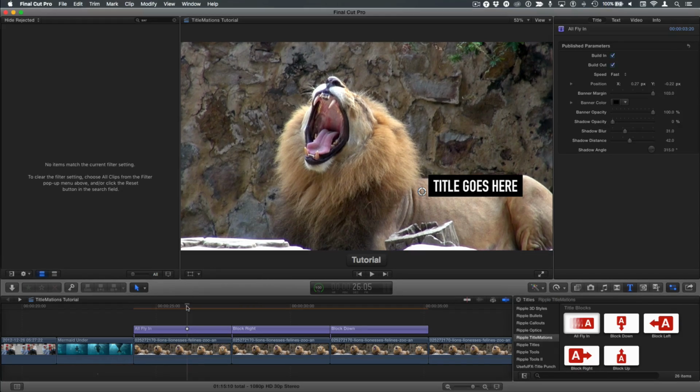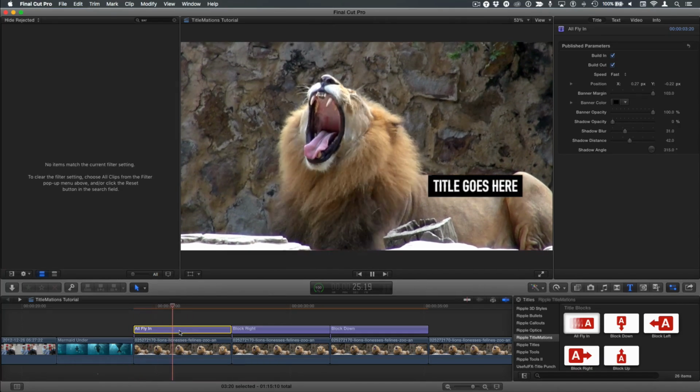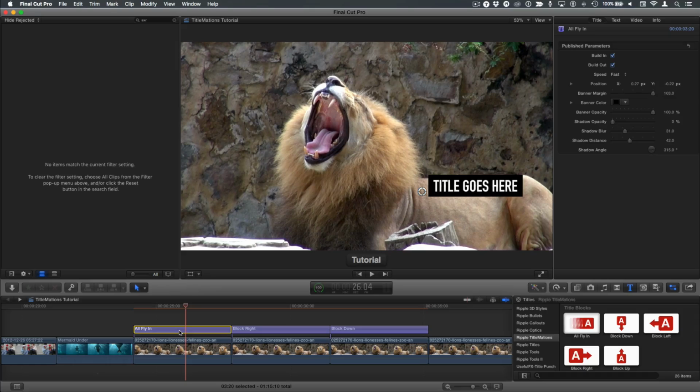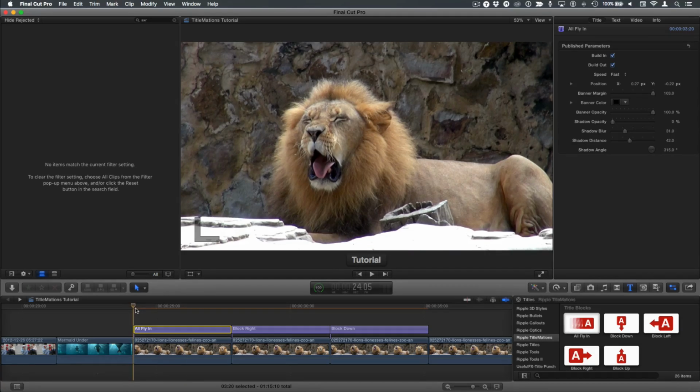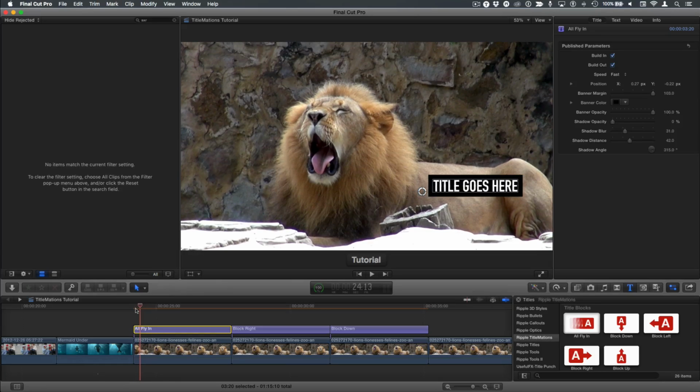So the first one I want to look at is All Fly In. By default, it looks like this. And it's called All Fly In because the text moves with the block. I'll step through it so you can see that the text moves in with the block. This is probably the simplest title here.